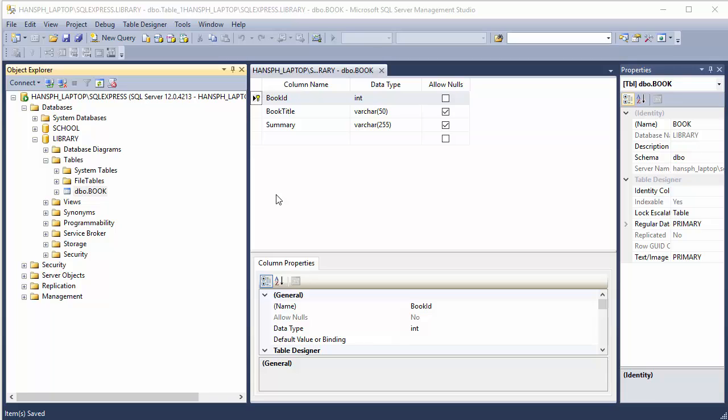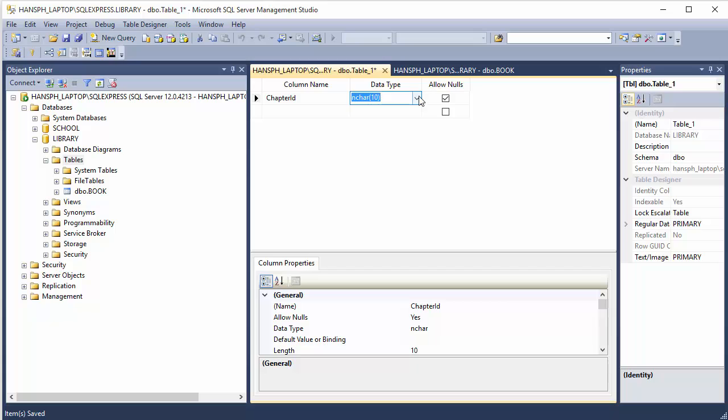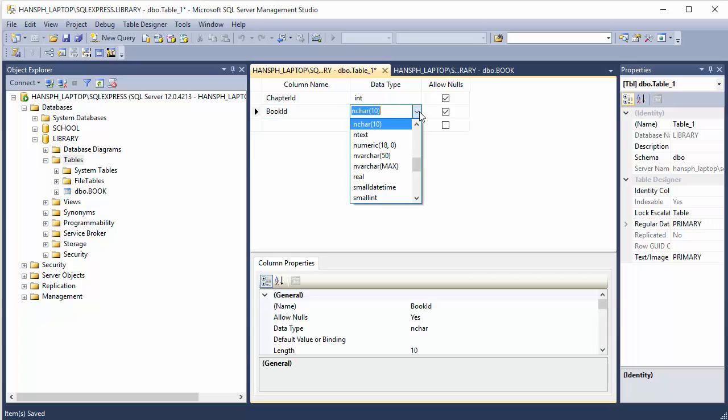So let's create the second table, the chapter table. We right click here on tables, table, and then start entering the column names. Chapter ID, which is the primary key. So we find the proper data type, integer, and then next book ID, which is the foreign key, should also be an integer.